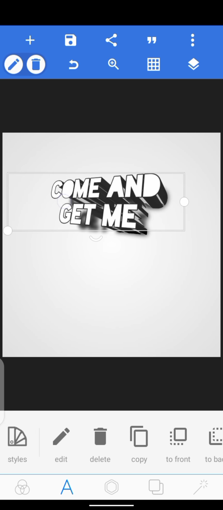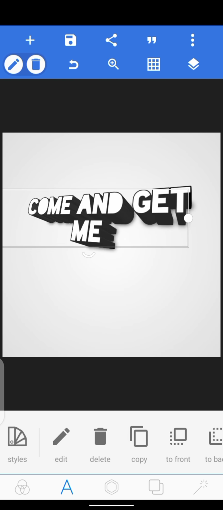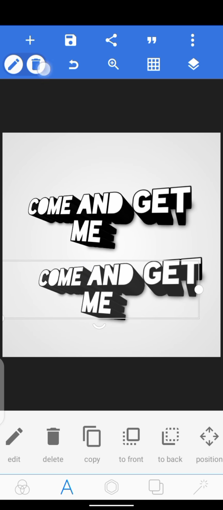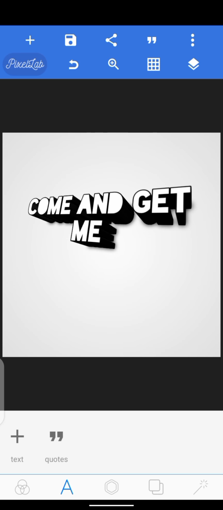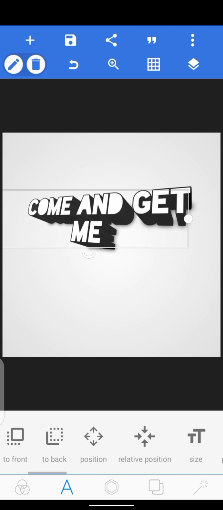Type anything, arrange it how you want it to be. You can move it around, you can delete it, you can undo to bring it back, you can copy it, make it two, and you can bring it to the front, take it to the back, position it.